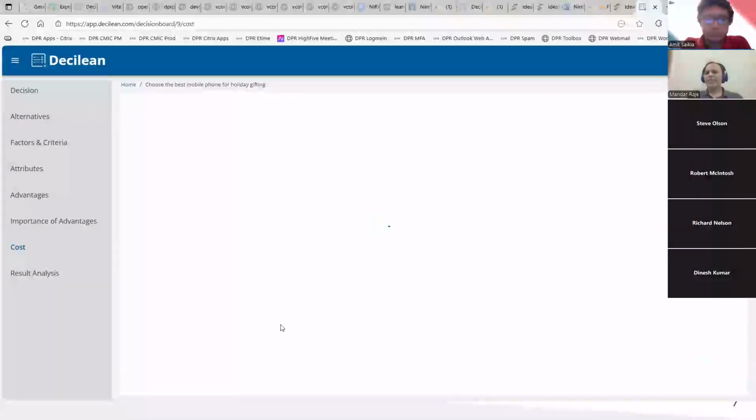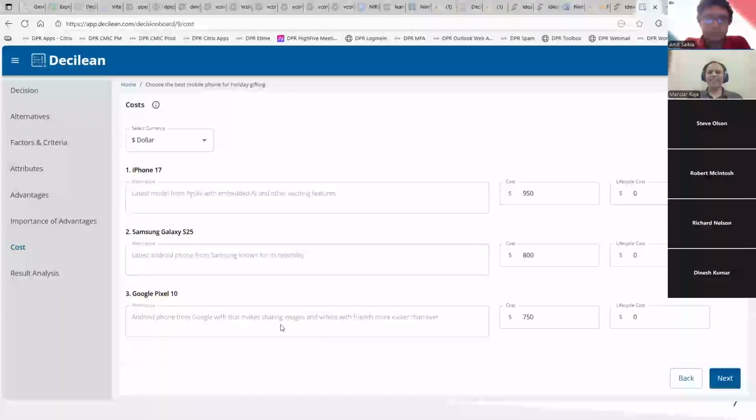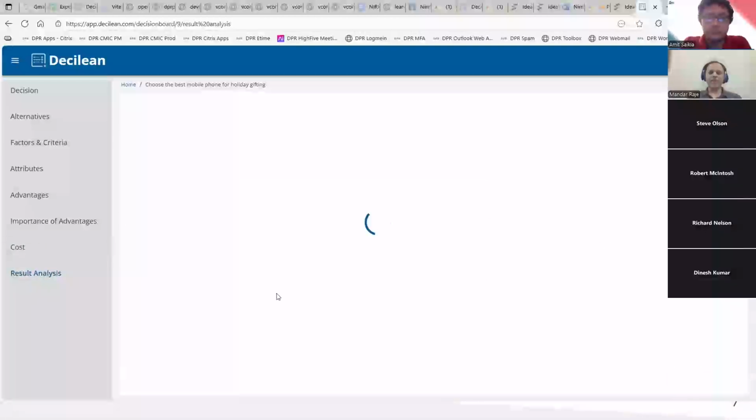So cost doesn't come into the picture at step one. It comes at the very end. Yes, cost is important, but not the only deciding factor, right? So I've listed the cost here. There is a notion of life cycle cost, which is important in real decisions related to construction projects. So I've listed the cost here, and then we go to the result analysis, right?